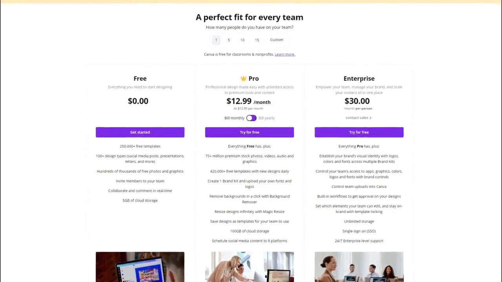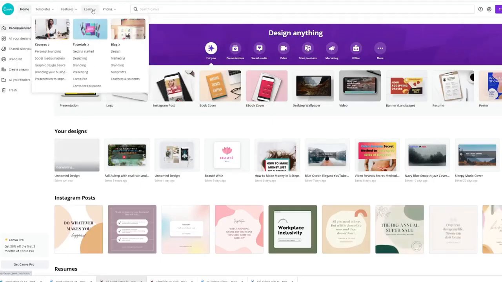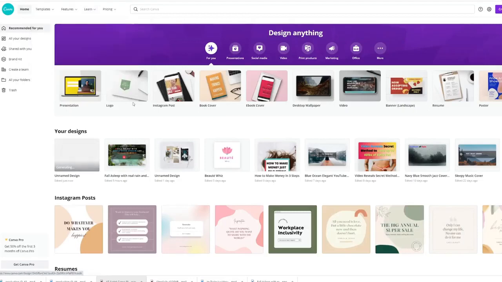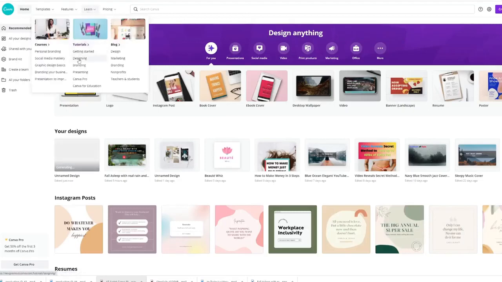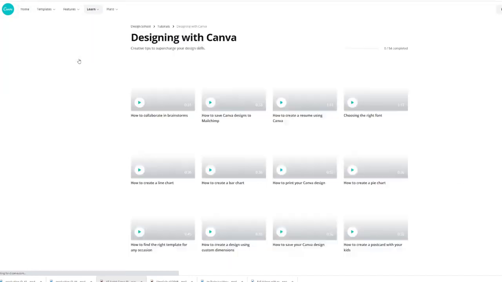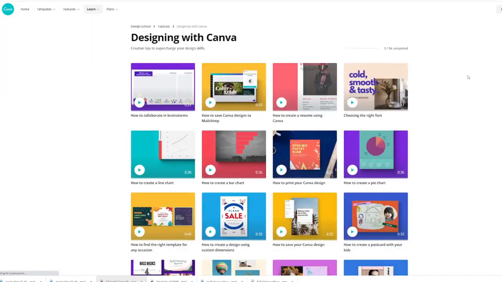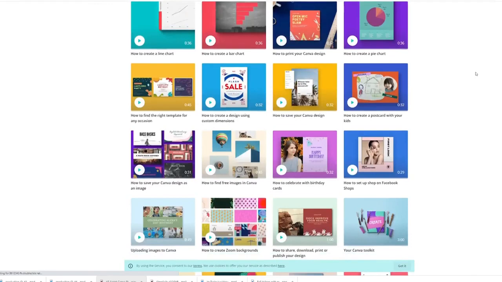Now, before we move on in designing our template, I want to show you first the learning section in Canva. In the upper portion of the website, click on Learn and then Designing. This will take you to free video tutorials on how to design the proper way, not only tutorials about using Canva but designing in general.